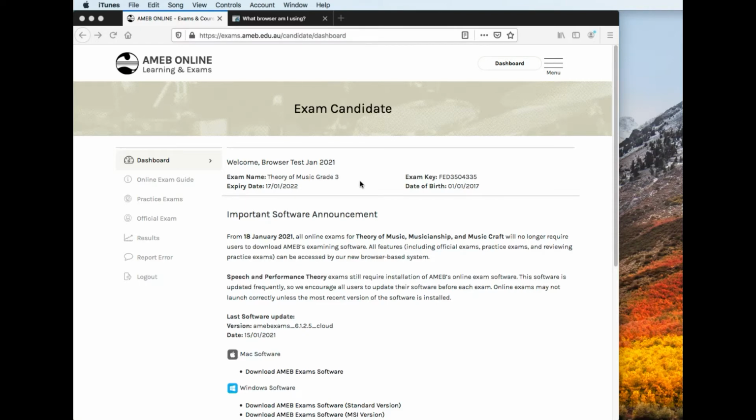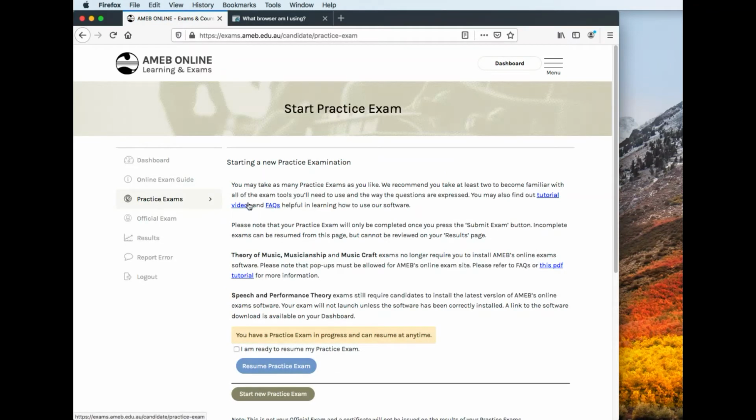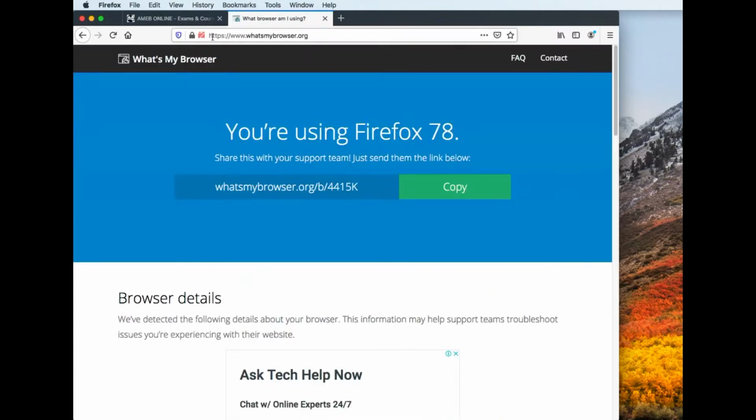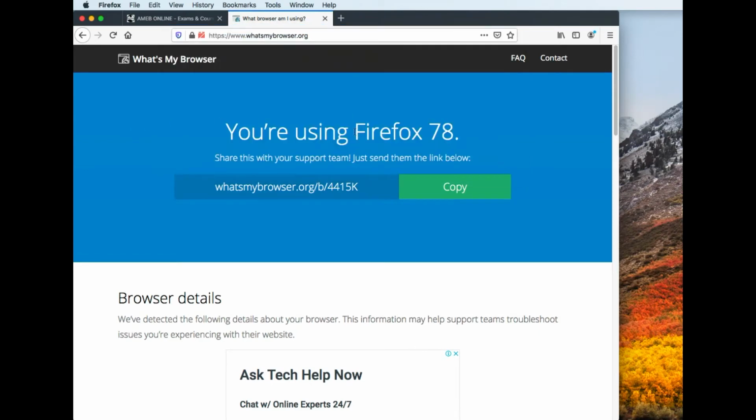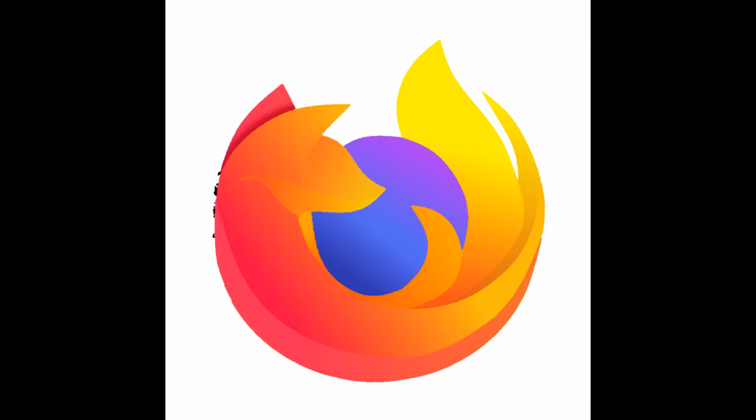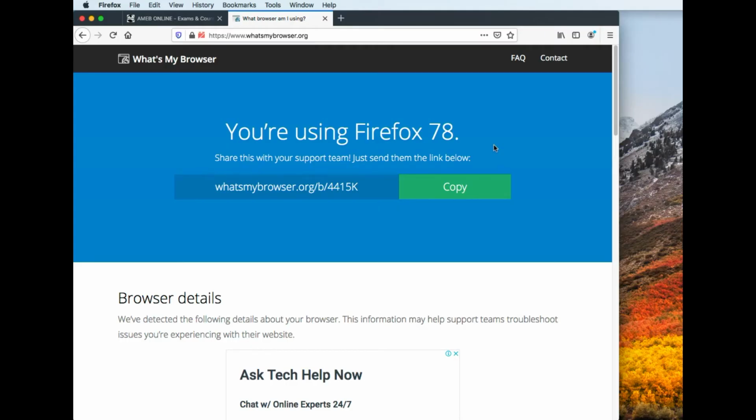This video will show you how to allow pop-ups using the browser Mozilla Firefox, which is often just called Firefox. If you are not sure which browser you are using, you can head to the website www.whatsmybrowser.org. You can also recognize Firefox by its distinctive logo, and if you are using a Mac computer, the name of the browser will be displayed in the top left-hand corner of your screen.